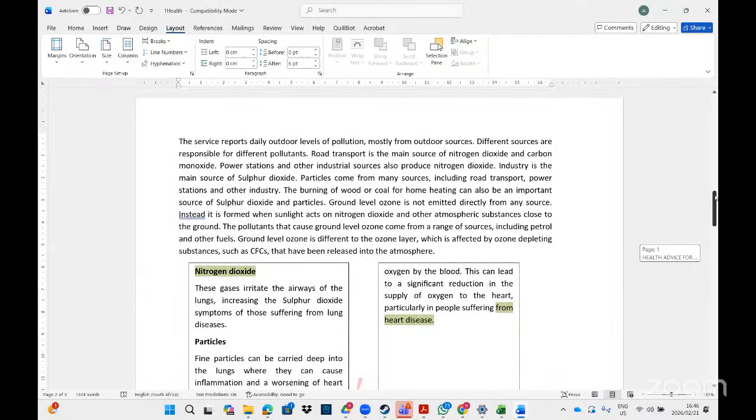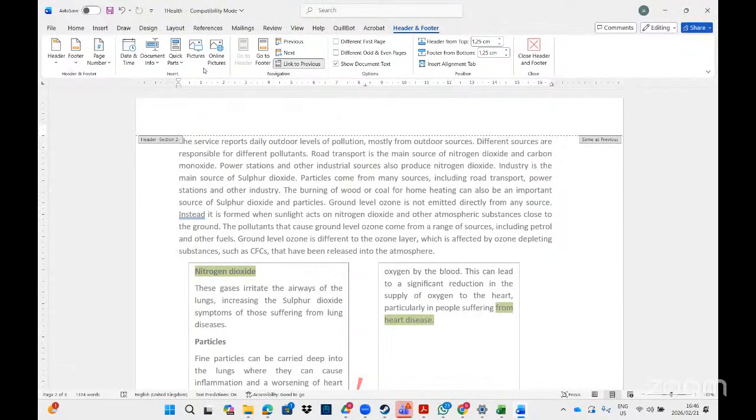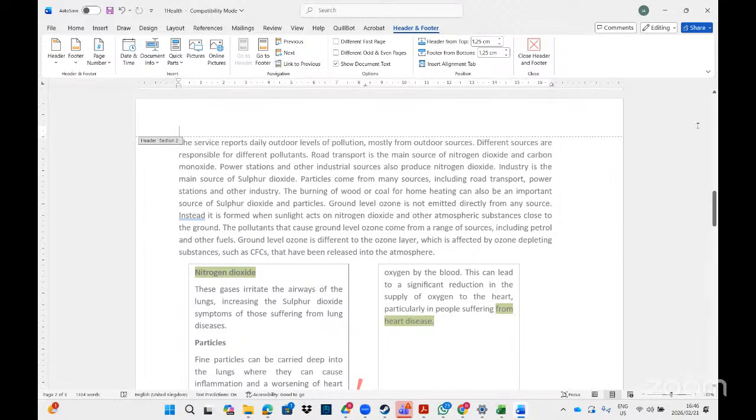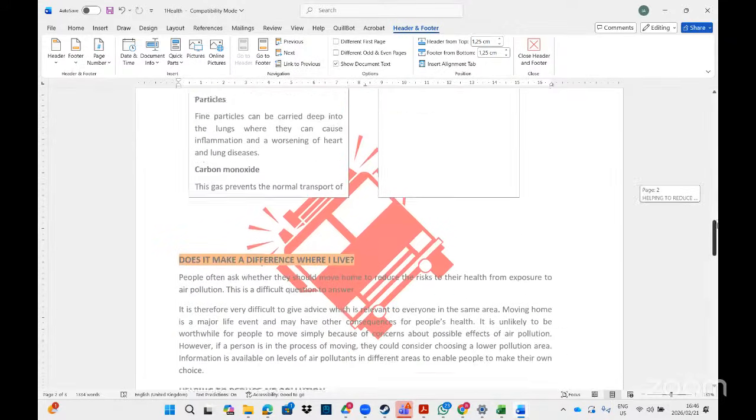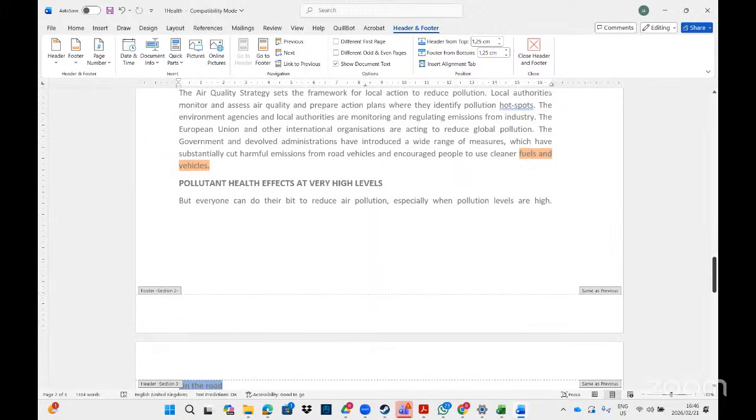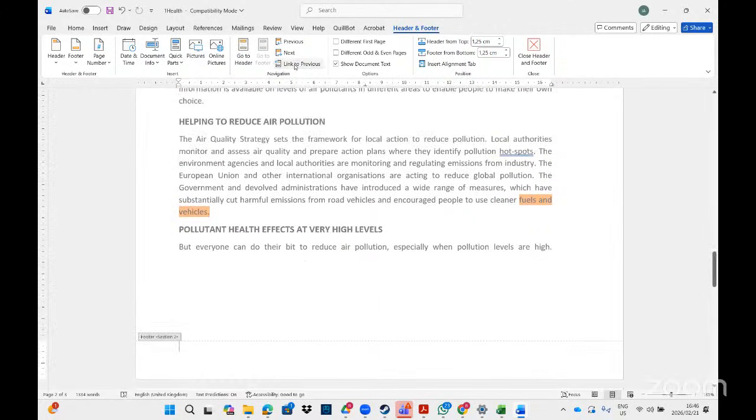Now, after you are done, double click on the header of page 2 and remove this. That is called link to previous. You have to remove it so that you delink page 2 from the previous page, which is page 1. So you take link to previous, remove it, for both the header and the footer. The footer also, you must remove it.